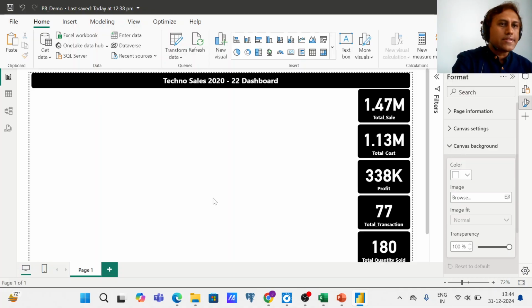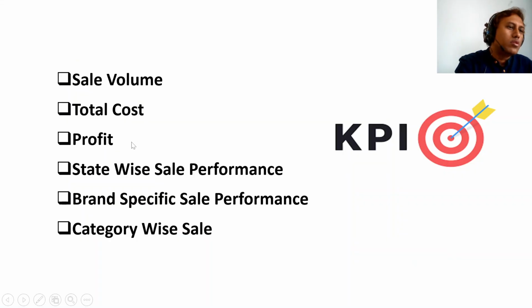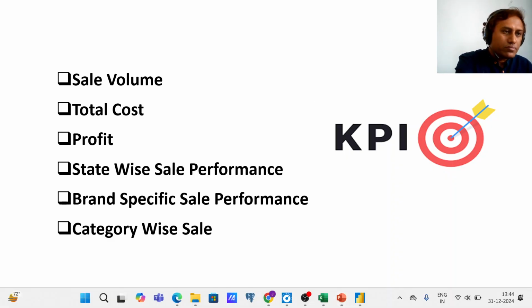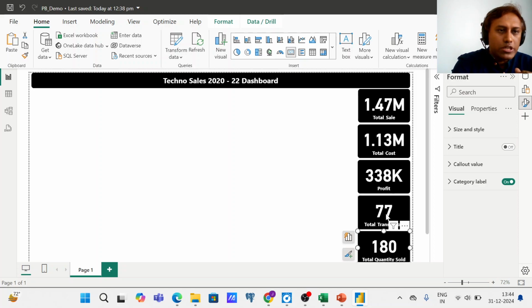Everything okay. Next, let's create the next KPI. What was that? Let me quickly go to that. We got the sale volume, total cost, profit, also two more: total transaction and total quantity sold. Next, I'm interested in the state wise sale performance. Which state is giving better performance? Let us do that. So for that, let me go to the chart view and take a visual. What visual will we take? I want state wise performance. Just a second.